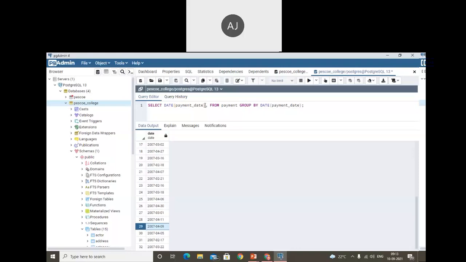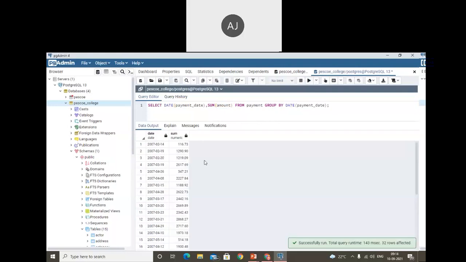So we'll perform sum of amount, and we don't want to worry about anything else. So we get the actual data on which date how many payment transactions were done. On the 14th of Feb, the customer did $116.73. Okay, they did that operation.